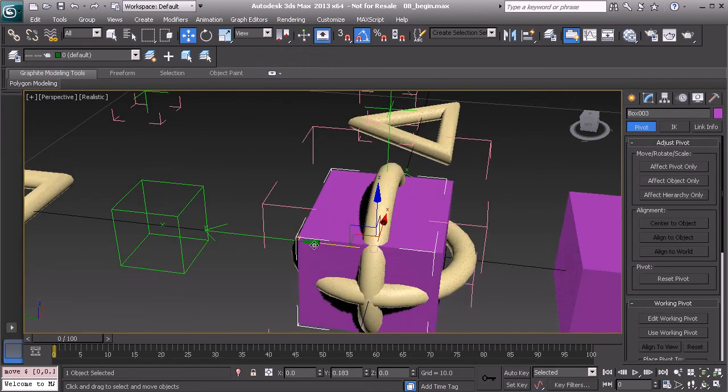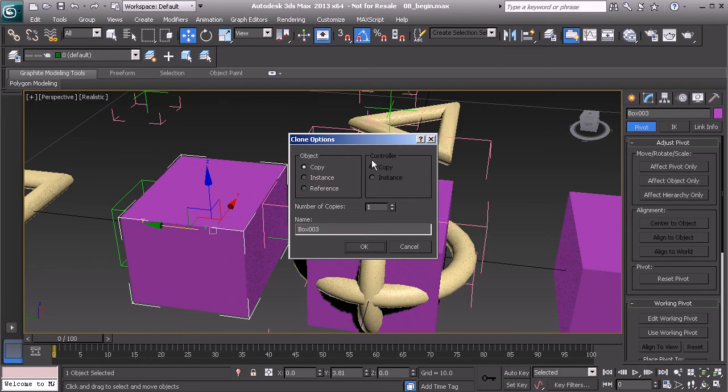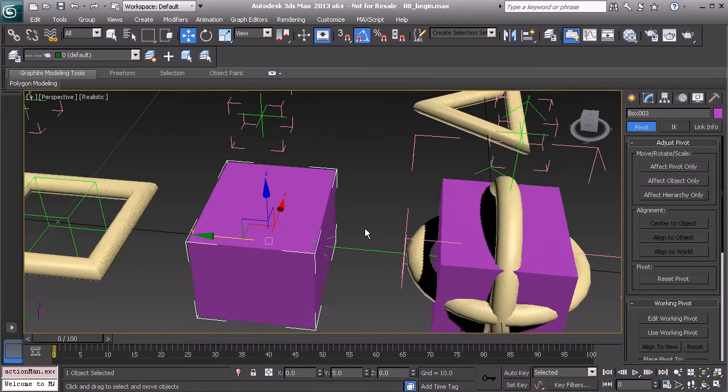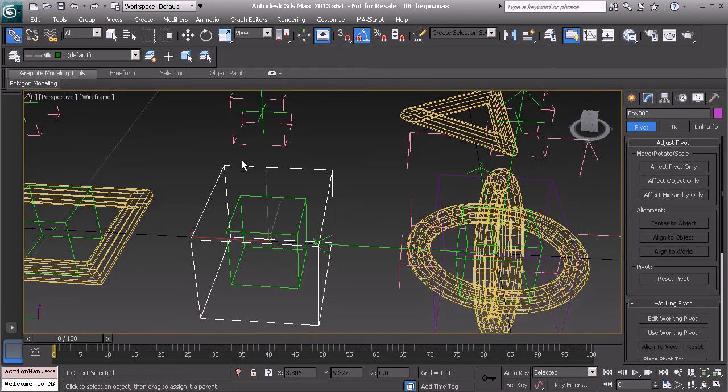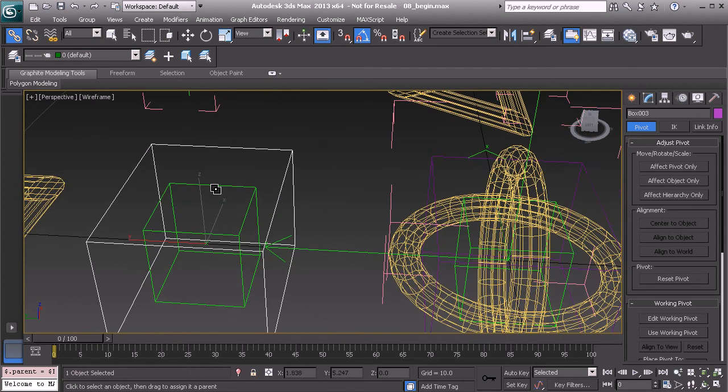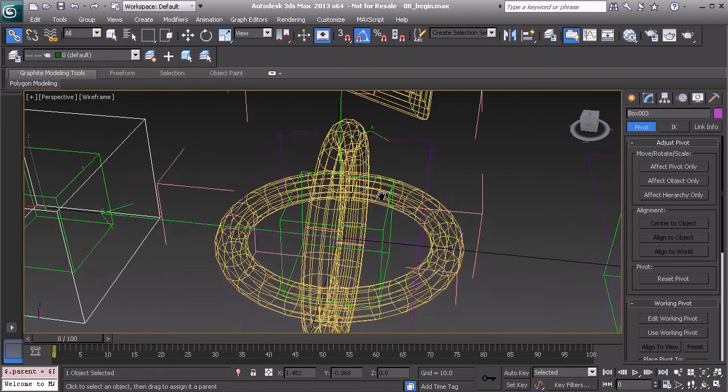I'll hold down Shift and create another copy, just dragging this out, and we'll go ahead and quick align to helper D. I'll press F3 to go to wireframe mode, and let's go ahead and link this cube to BNDRV D and C.